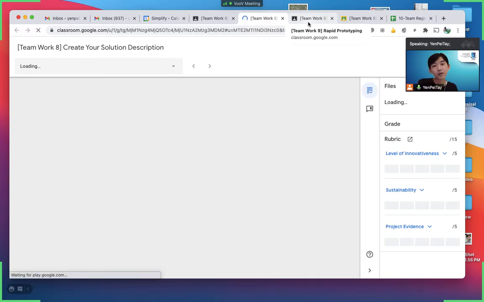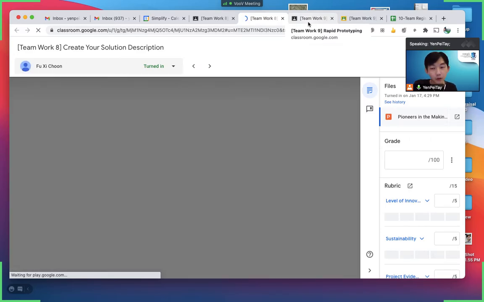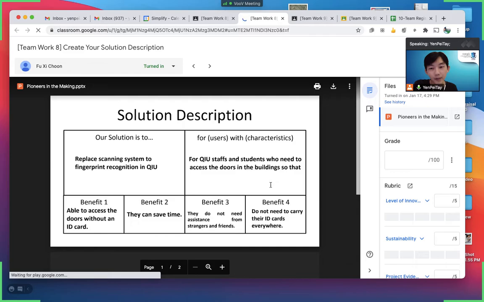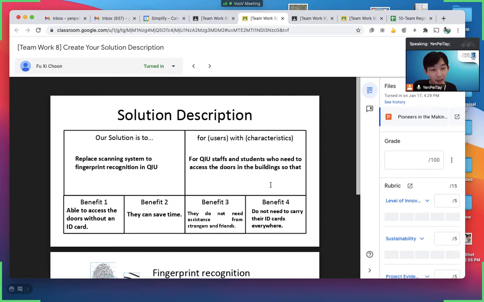Okay, and then first of all, we look at their solution description, and we're trying to map the solution description into their prototype, right? So okay, now here the solution description is to replace a scanning system using fingerprint recognition at QRUP, right? So at a certain point of time, we'll have to go back to our campus. And you know that QRU is building a new campus as well. So we don't think that in the new campus we are still going to use the manual student tag system, right? Which is pretty old-fashioned.